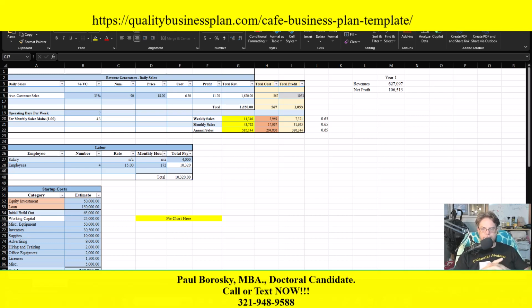So if and when you do purchase the template, and you open up the Excel sheet, it's going to have four tabs, starting with your information page. On the information page, this is where you're going to make all your changes. In the darker colored cells, you're going to update your revenues, you're going to update your labor, your startup costs, your monthly fixed costs, and so on and so forth. You make all the changes here, and I'll cover that in just a second.